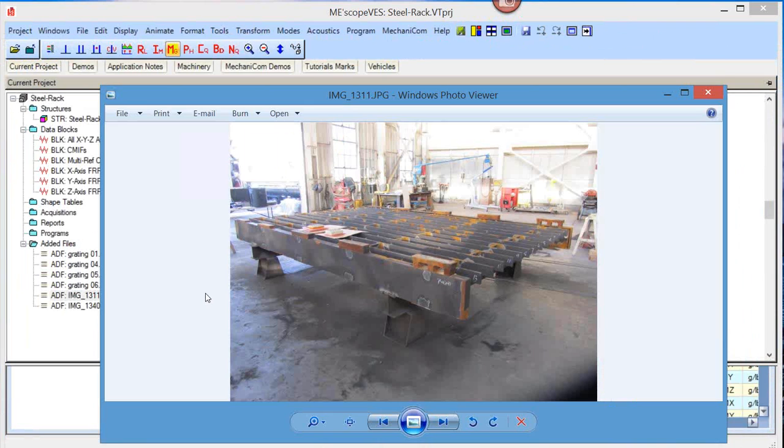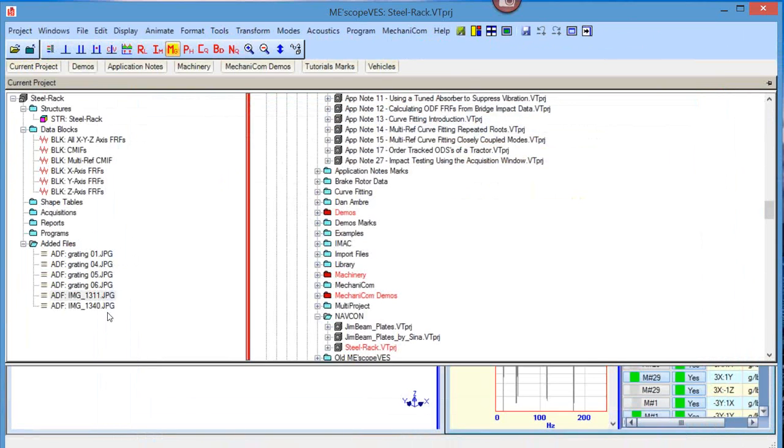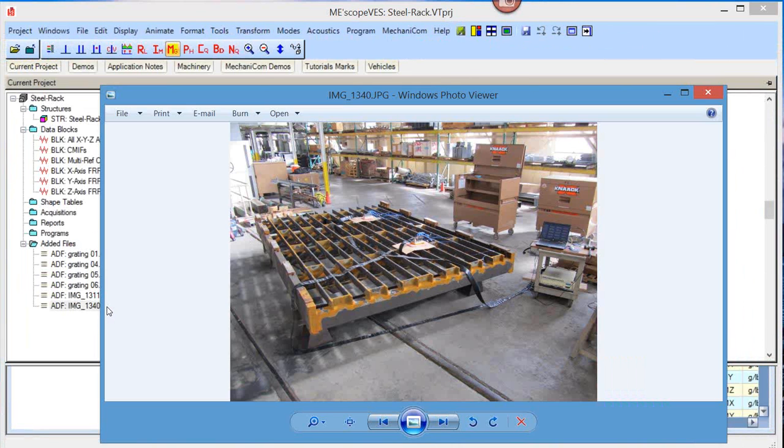Here's another picture of the grating, and we'll see quite a few test points here. There it is again. So a lot of data taken on this to define its mode shapes over quite a frequency range also.